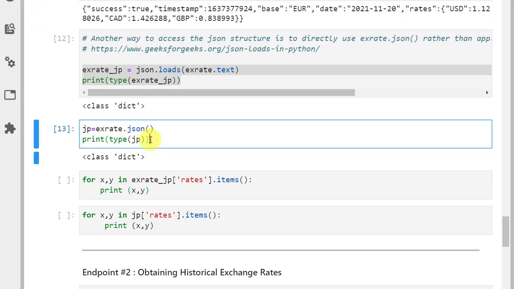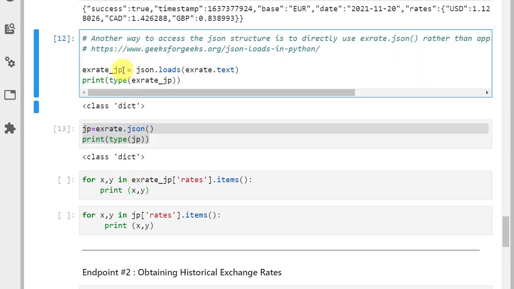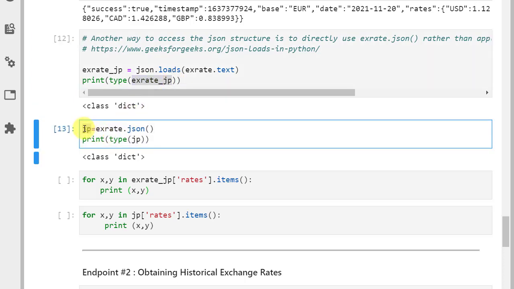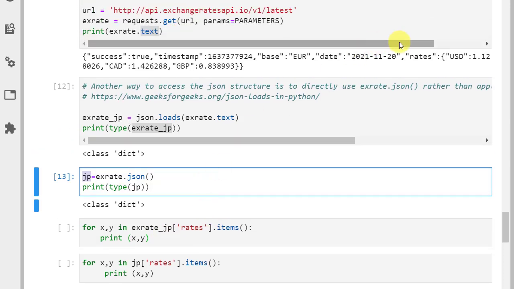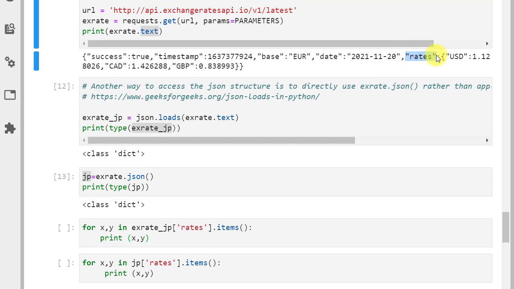All right. So I got this, right? I can use either. It doesn't really matter. I can either use xrate_jp, right, which is a dictionary, or I can use jp. Both should produce the same results. And as you can see here, I have xrate_jp, right? And I'm basically saying this is a dictionary, open bracket, rates, close square bracket. That should take me right here to this value, to this key value pair, right?